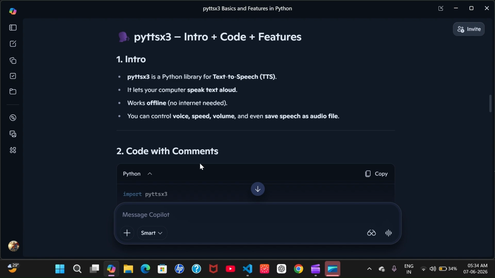So first library is PyTTSX3. So what is this? It is a Python library which converts text to speech. What is the use of this? It will convert the text to the speech. It lets your computer speak the text aloud. Whatever the text is written, it will speak.